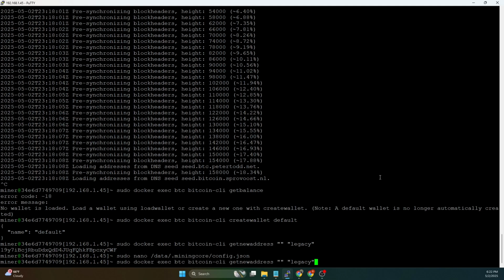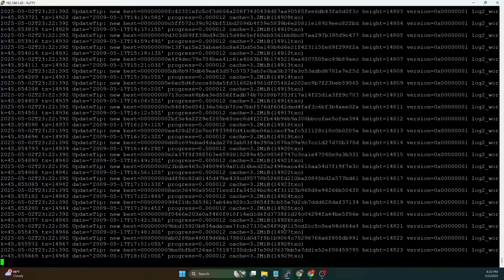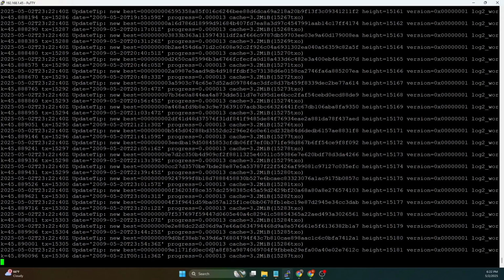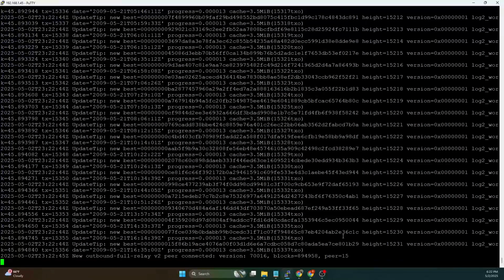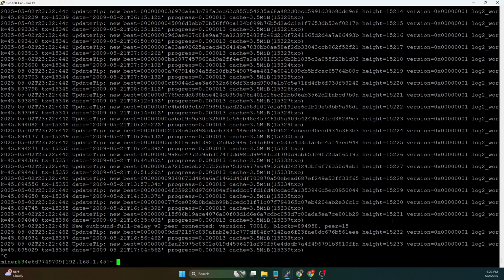And we can go ahead and check the status of the sync. This will take a really long time. However, it'll have a lot of connections just because of how stable the Bitcoin network is. You can see it's already synced over 15,000 blocks. However, that is still way back in 2009.